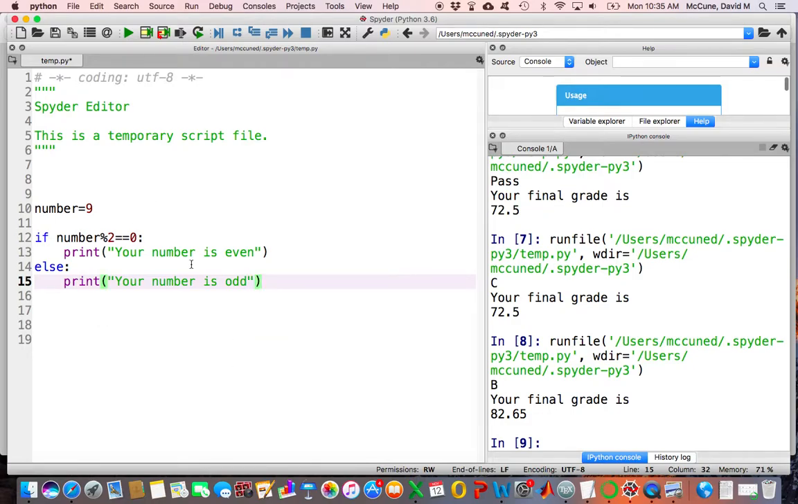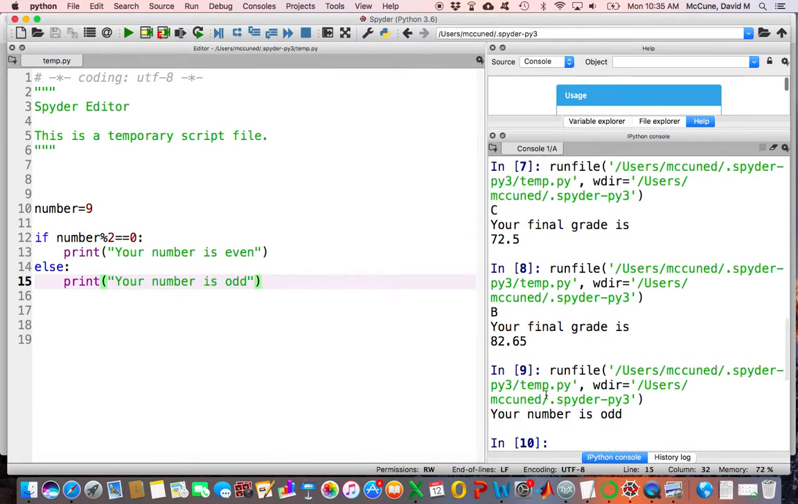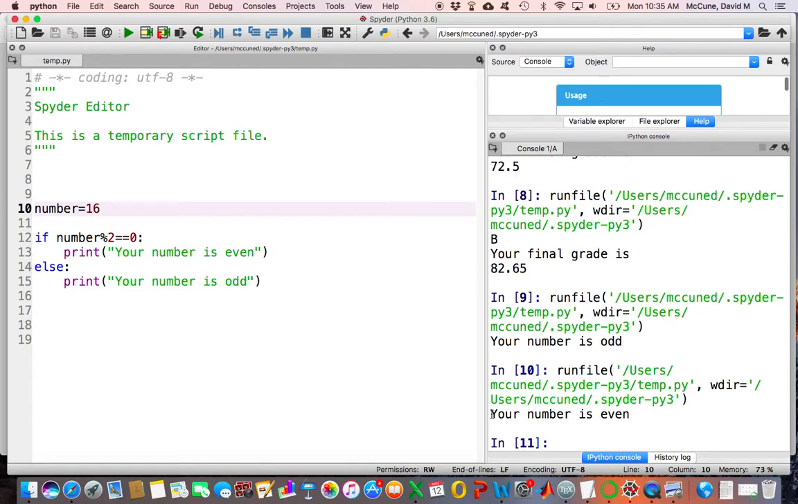So let's just run this. In this case, right, my number is 9. 9 is odd. 9 percentage 2 is not 0. 9 percentage 2 is 1. And it told me your number is odd. If I change it to an even number, like say 16, it tells me your number is even.